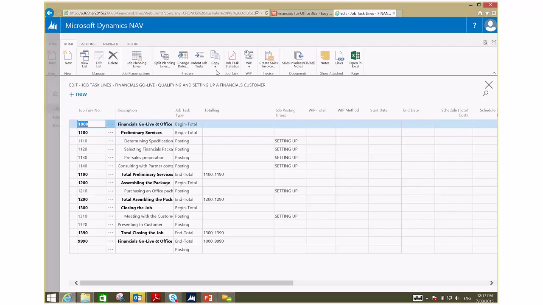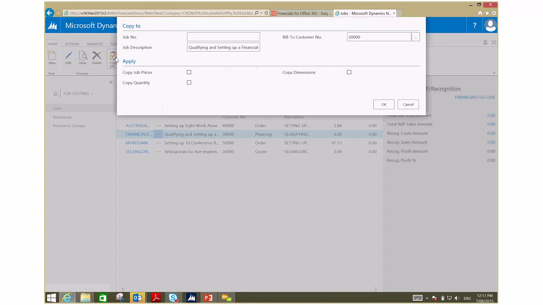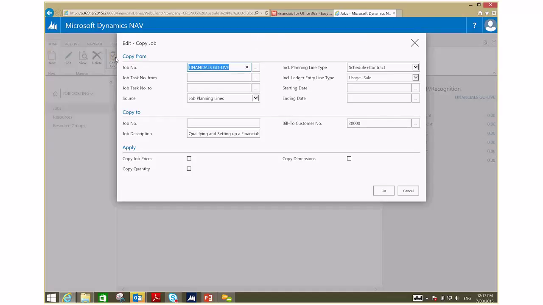So how might that work? Because that could seem very complicated. Right from within the card, we can actually drag over planning lines from other jobs and bring them into this job, or even use planning lines from this job to send them out to others. But that's not what I want to do right now. So let's hop back a page to our list page. What I want to do is use that job that we were just in and create another. Let's do that, and let's call it the Financials Lunch and Learn.